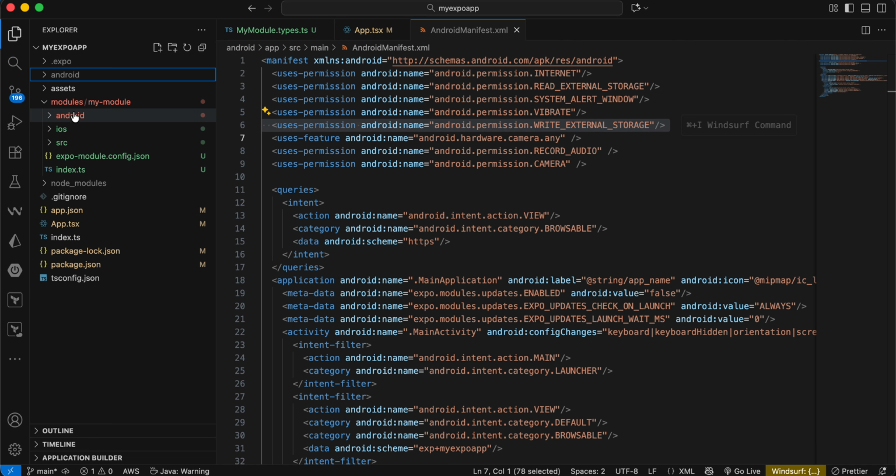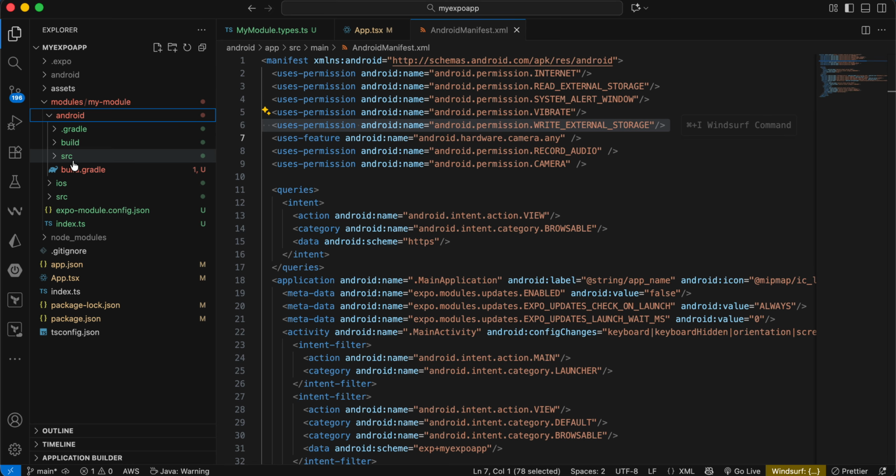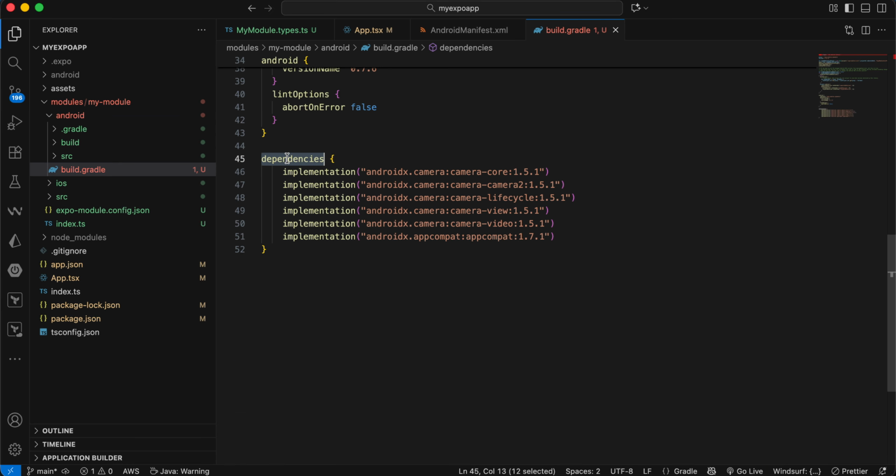Okay, then close this. You need to go to this Android folder, go to build.gradle over here. Here inside dependencies you need to add camera-core 1.5.1. You need to use CameraX version 1.5.1 or higher, because this high speed capture and slow motion video were introduced in this particular version of CameraX. Then camera2, camera-lifecycle, camera-view, camera-video, and this appcompat dependency as well.